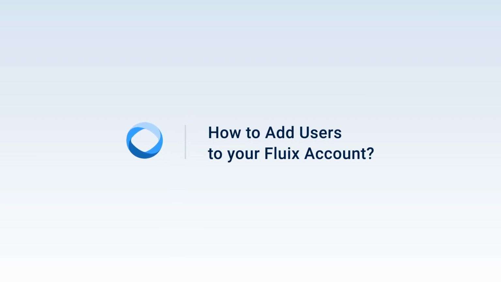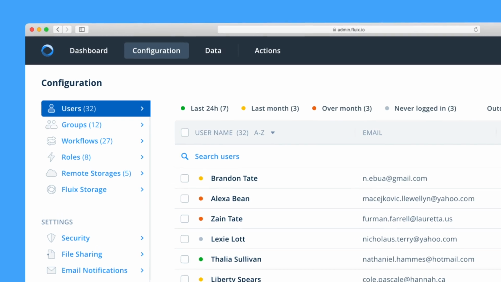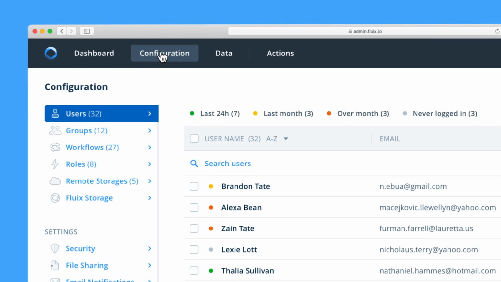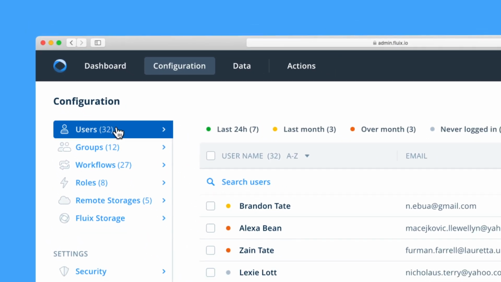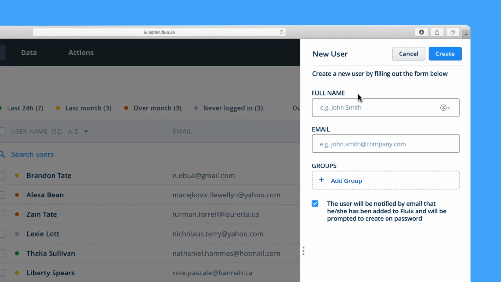Let's take a look at how to add users to your Fluix account. To create a new user, click the Configuration tab in the main menu in the Fluix admin portal and select Users from the menu on the left side of your screen. To add just one user, click the New User button in the top right of your screen.